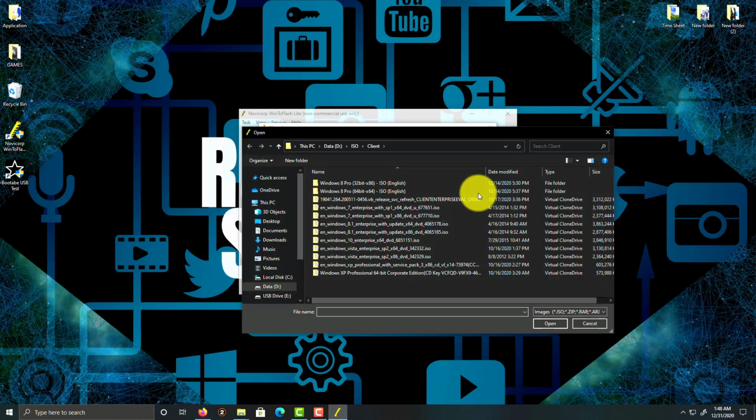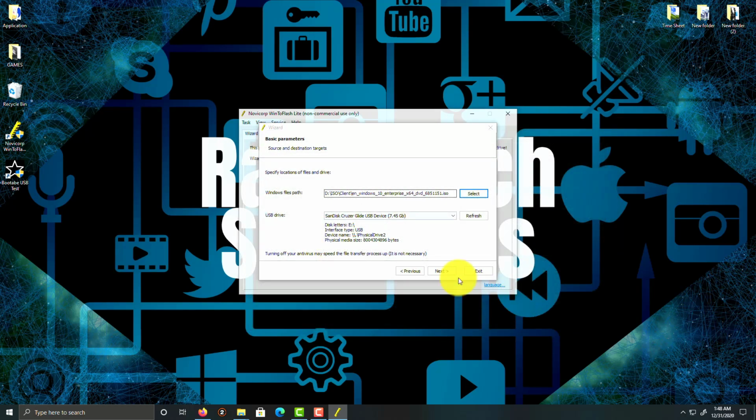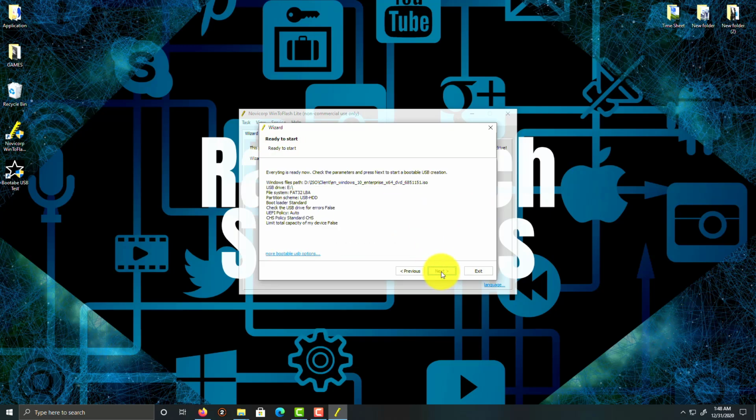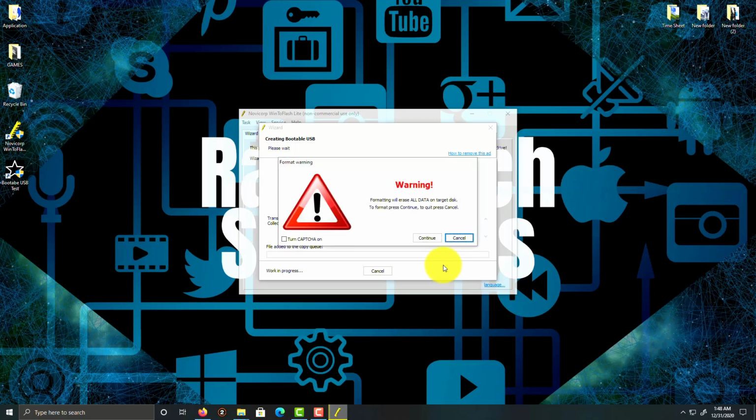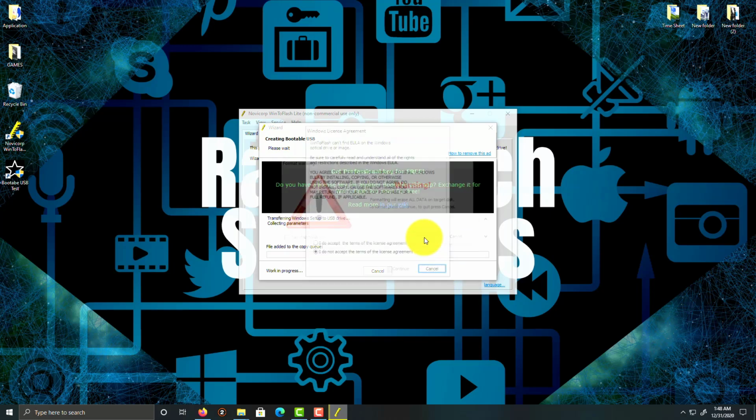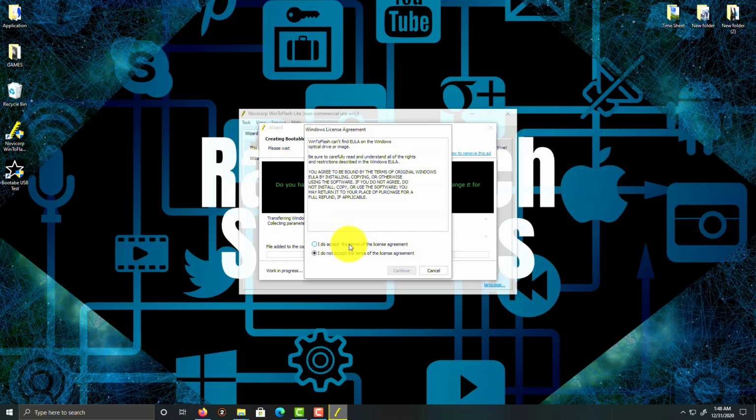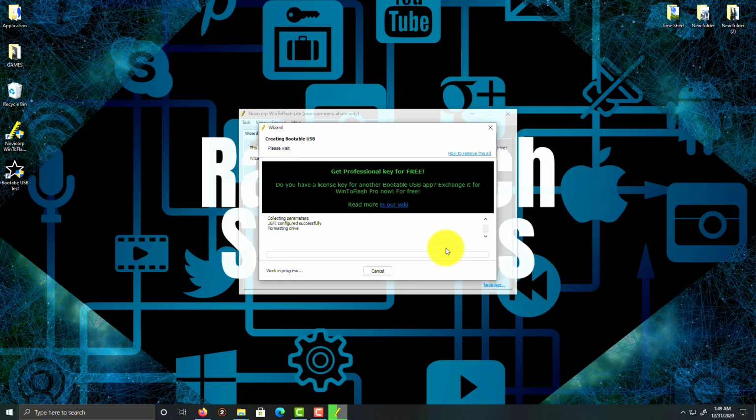I'm going to select the Windows 10 ISO, this one, and open. I already have the USB connected, so let me just do a refresh. There it is, and click on Next, and click on Next. Click Continue, and accept the license terms and agreements, and continue. This is going to take a few minutes, so be right back.